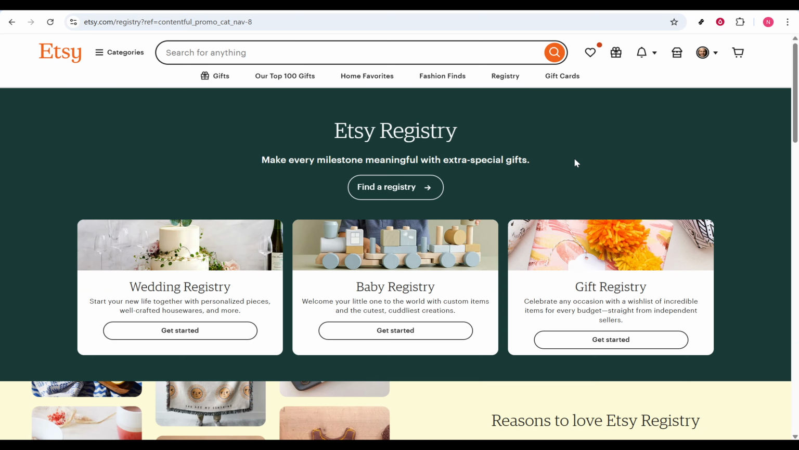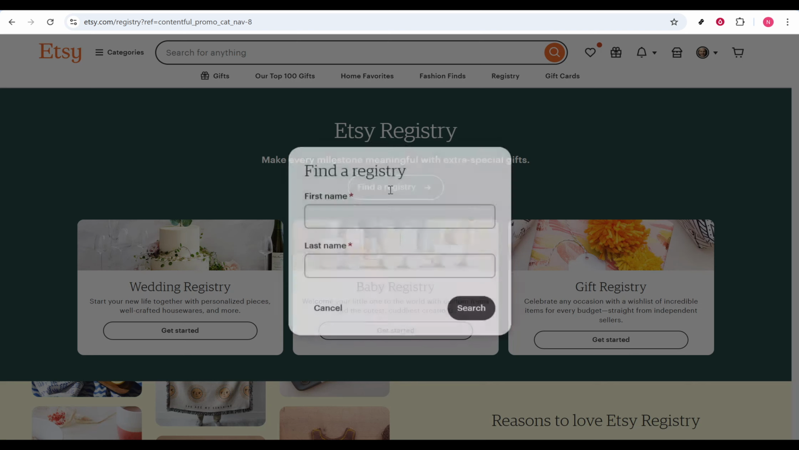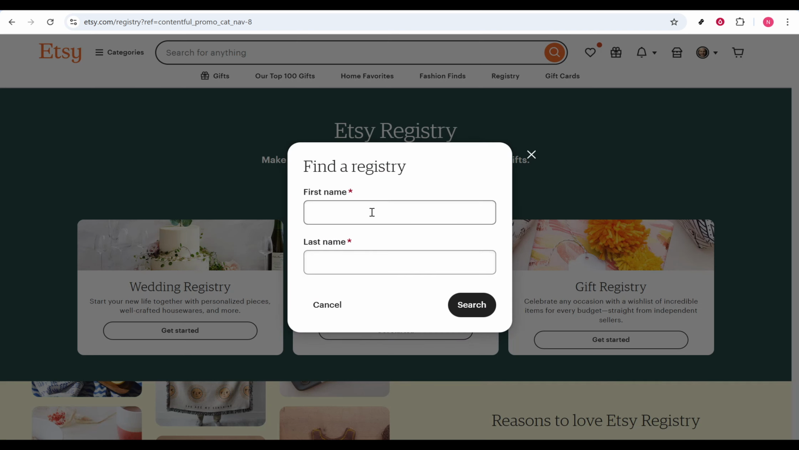Once you're on the registry page, choose Find a Registry. This option is specifically for searching for someone else's registry rather than starting your own, and it opens a search bar you'll use in the next step.